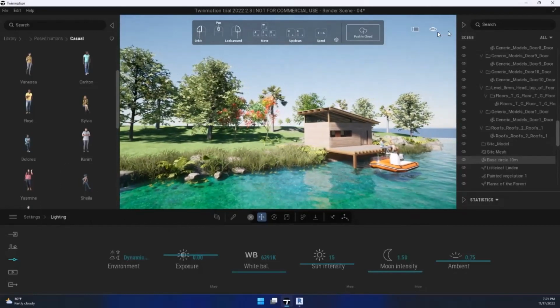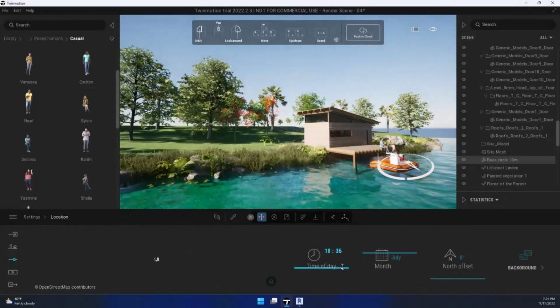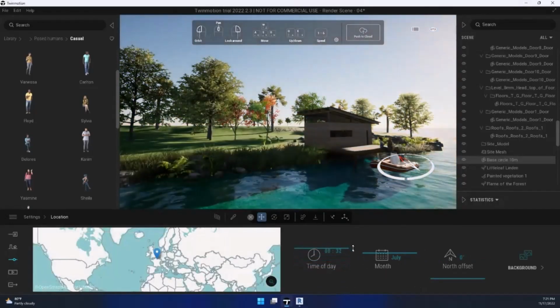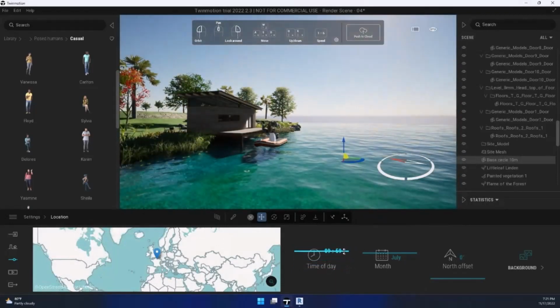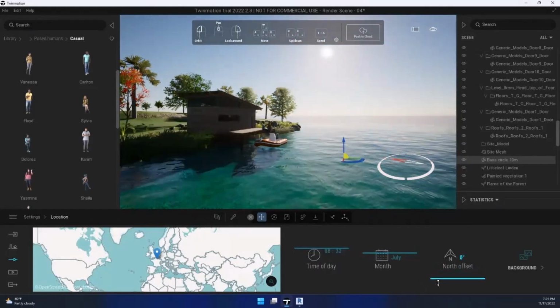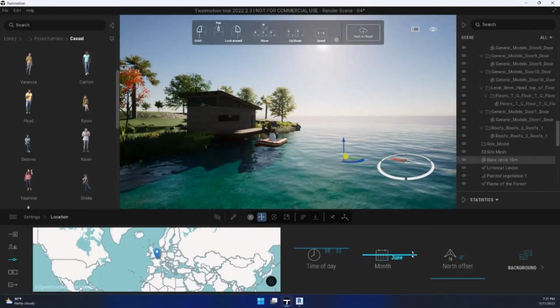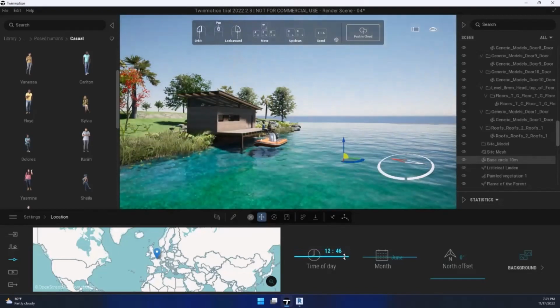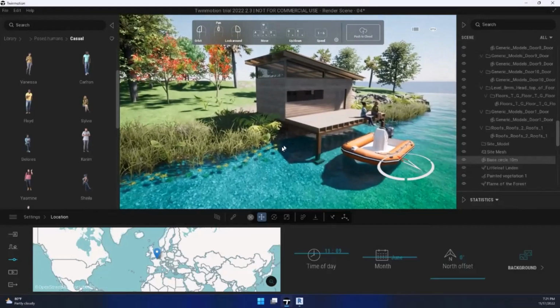Where, for example, I can go to settings here, I can go to location, and I can change the time of day on the fly, like dynamically, real time. So I can just change the time of day. I can change the north, and that will change the north there. I can change the seasons, all right? And everything will update in real time, right? So that is a dynamic environment.